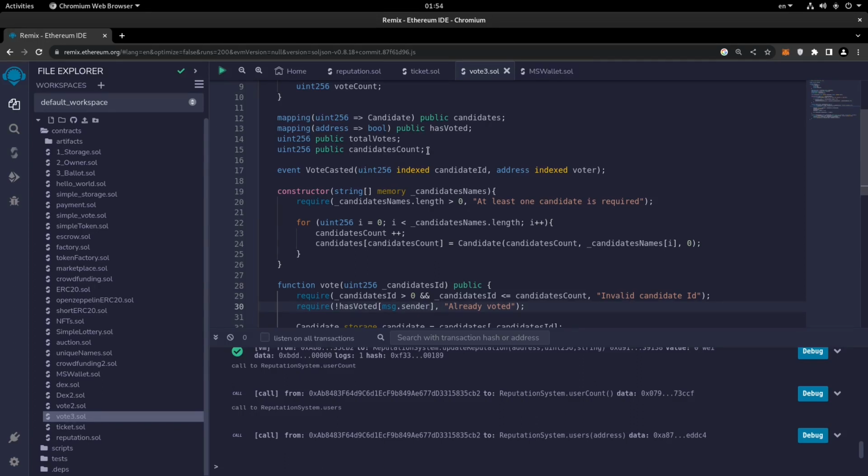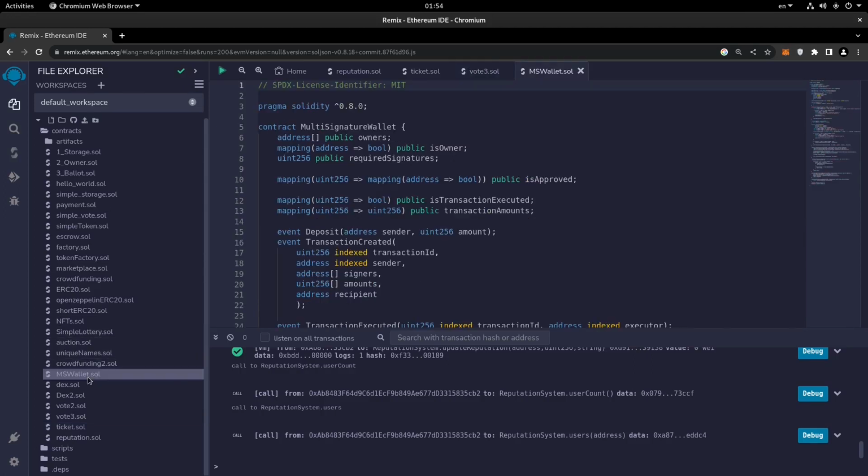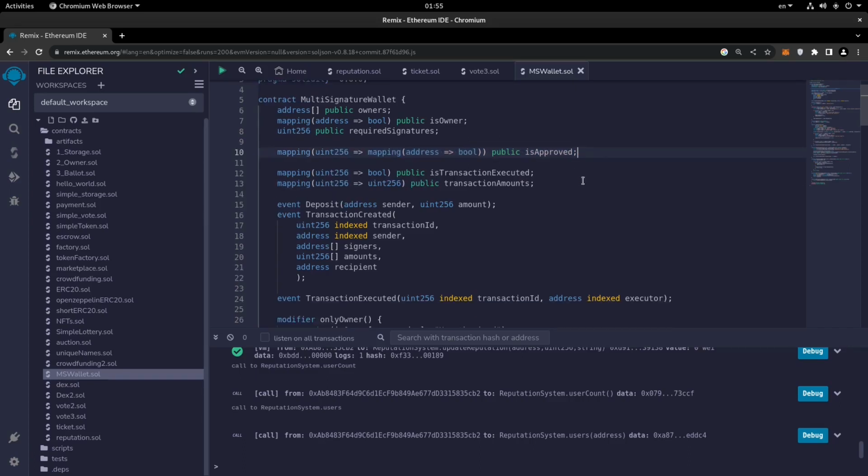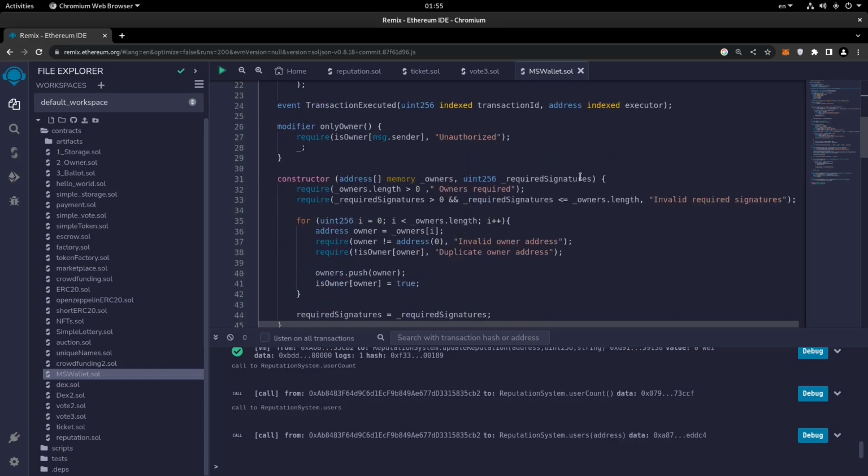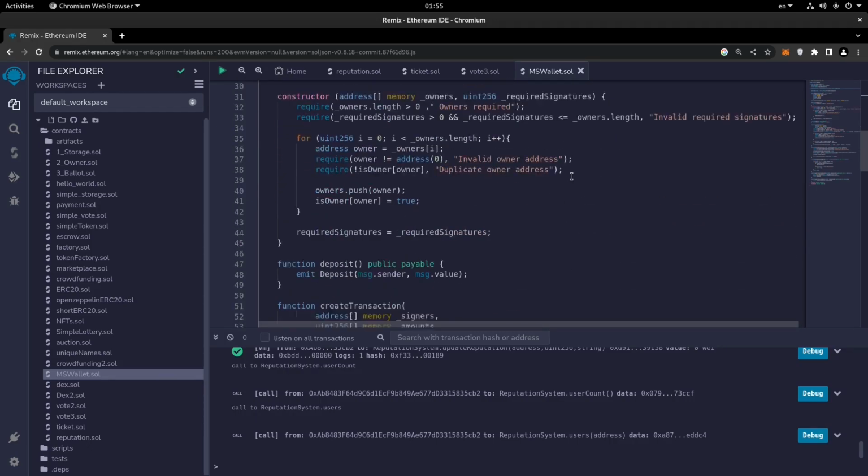So for example, in the multi-signature wallet smart contract, here we had a mapping within another mapping, uint256 to a mapping from the address to bool. So let's take a look at how this mapping worked. Actually, it was another boolean kind of mapping. So let's find how it used to work.